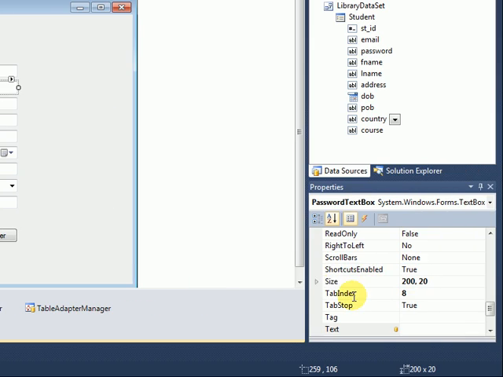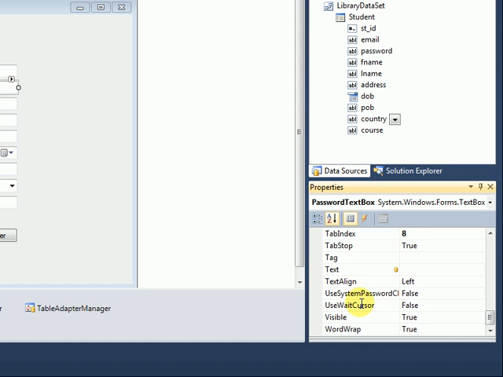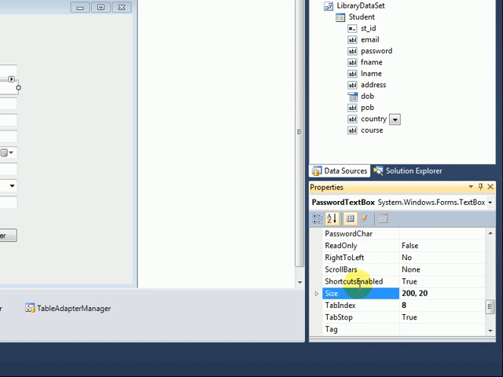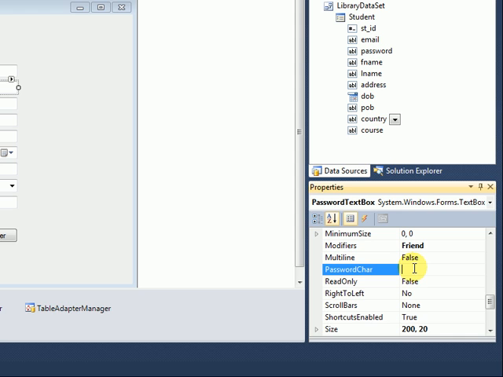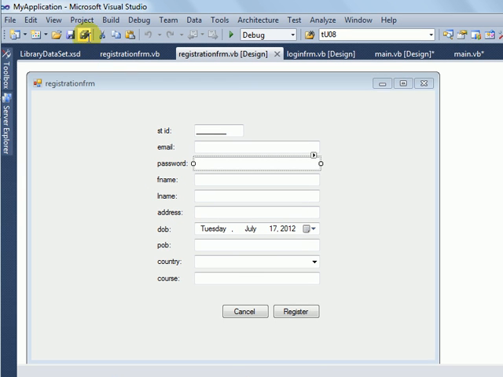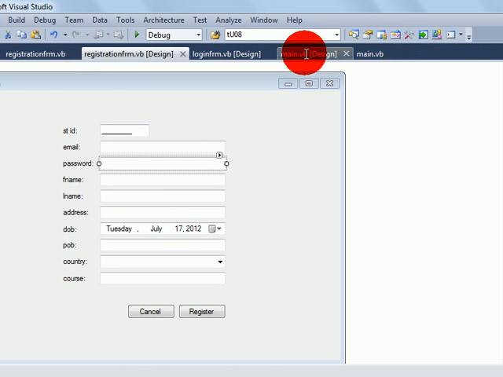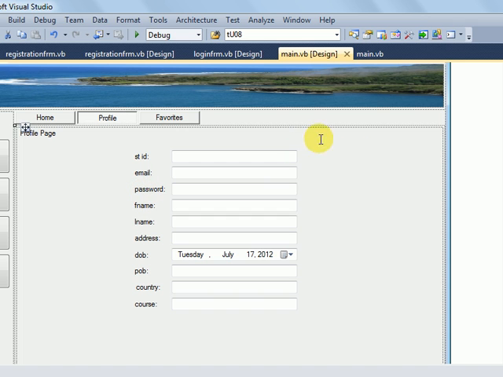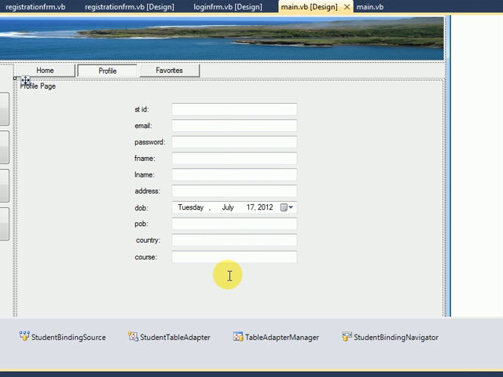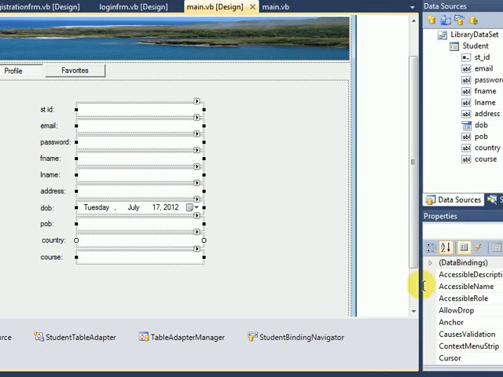Again, come to the VB design here. We want to disable all these fields because we do not want the student to change them directly. So select all of them, then set the Enabled property to false.